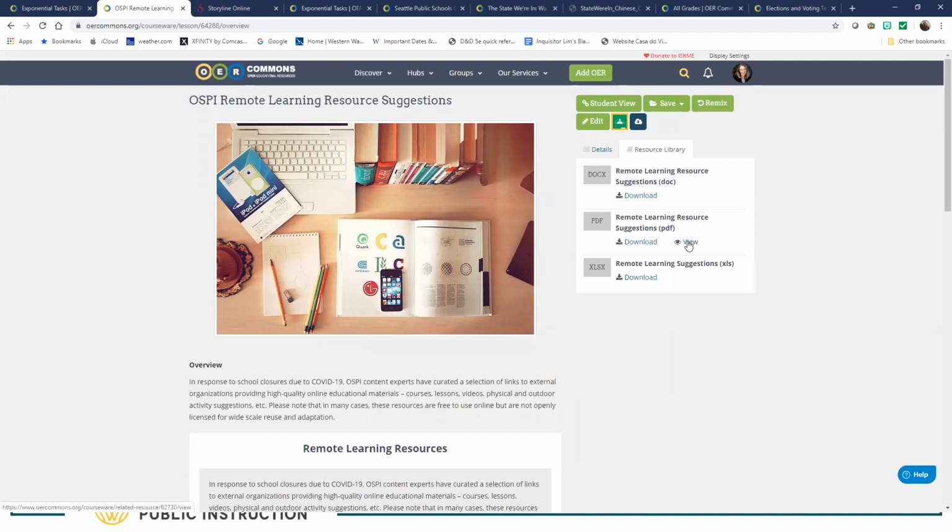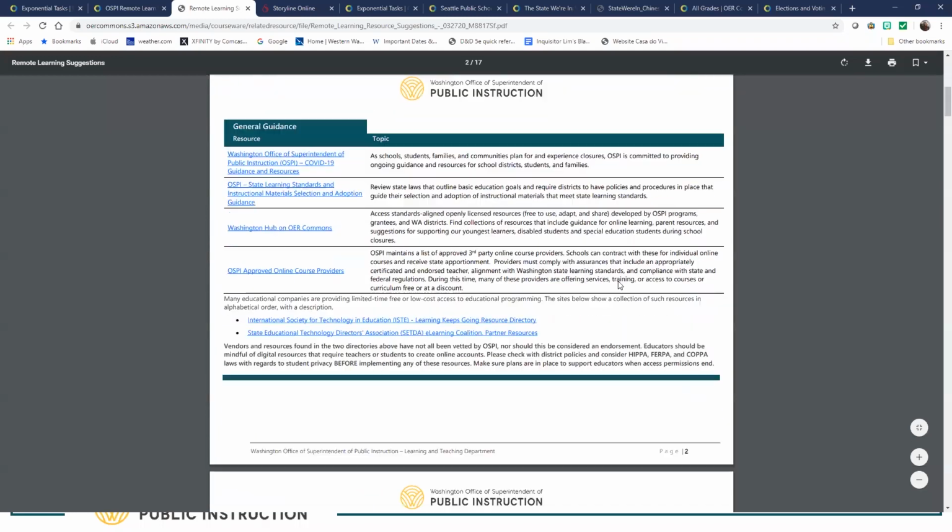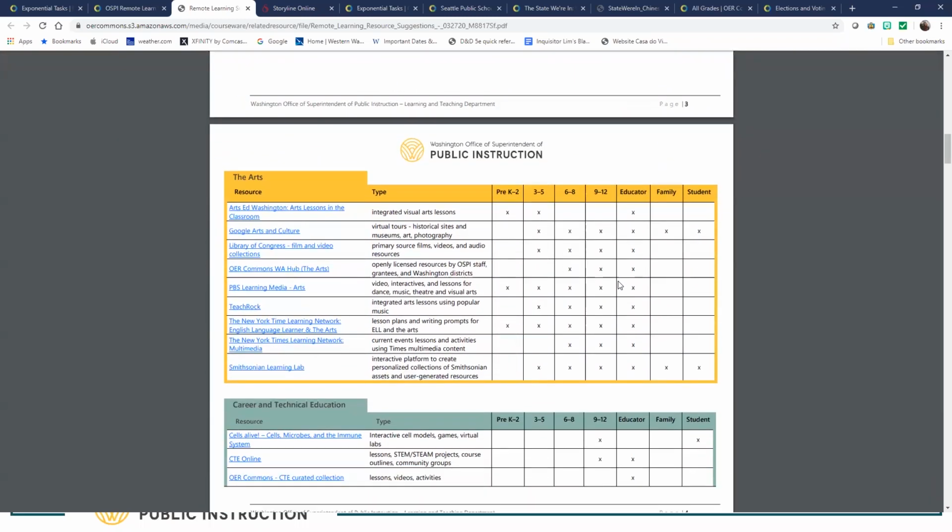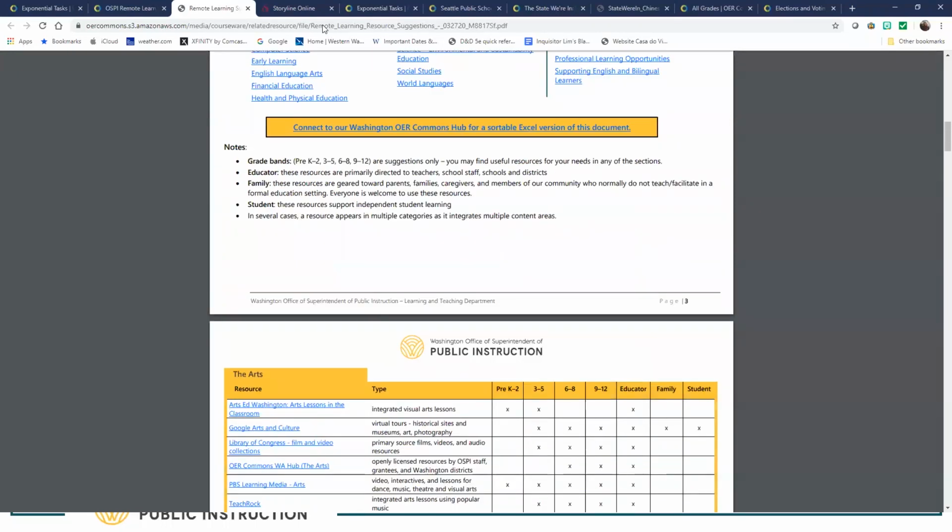We have this document available in a couple of different formats. One, it is available on our OSPI website under the COVID-19 section. This is available online directly on the site, but it's also available on our Washington Hub on OER Commons. You can download it in a number of different formats. You can view it online or as a PDF, and you'll notice that what happens here is that you get just a quick single page overview of those top resources with links to the appropriate place, and also an indication of what grade level it's appropriate for, and if it's best for an educator, for a family member, or a student working independently.